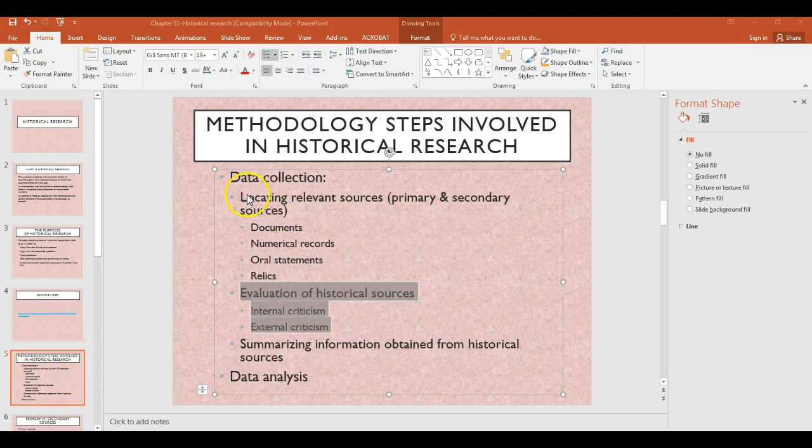So the data collection has these steps. You collect, you evaluate, you summarize, and then after you finish the data collection, part of the methodology is the data analysis.